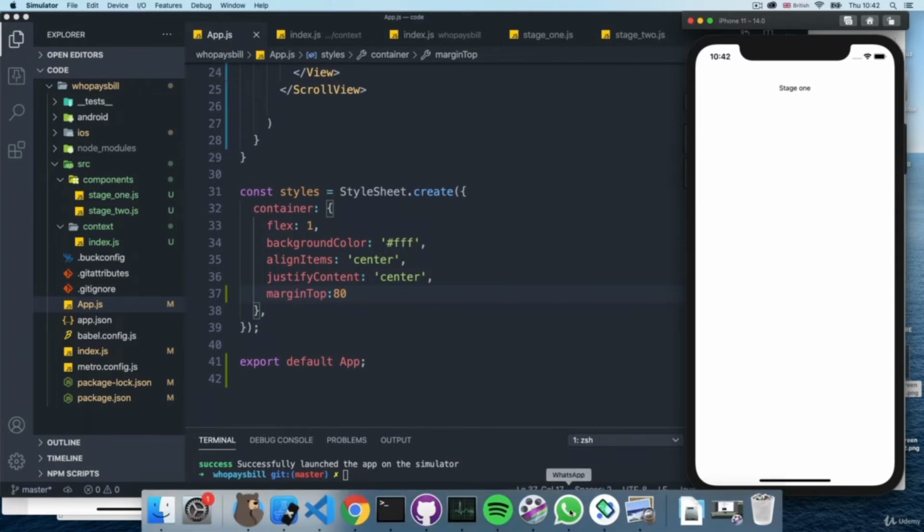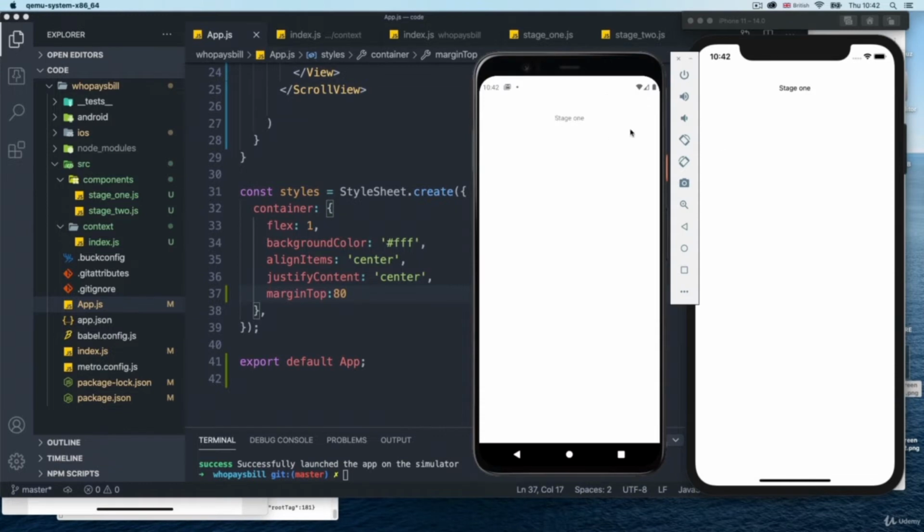Now we still need to do a lot of things. So we're going to go to the next section and start creating the title, the inputs, and everything else. So we're going to start working on the stage 1.